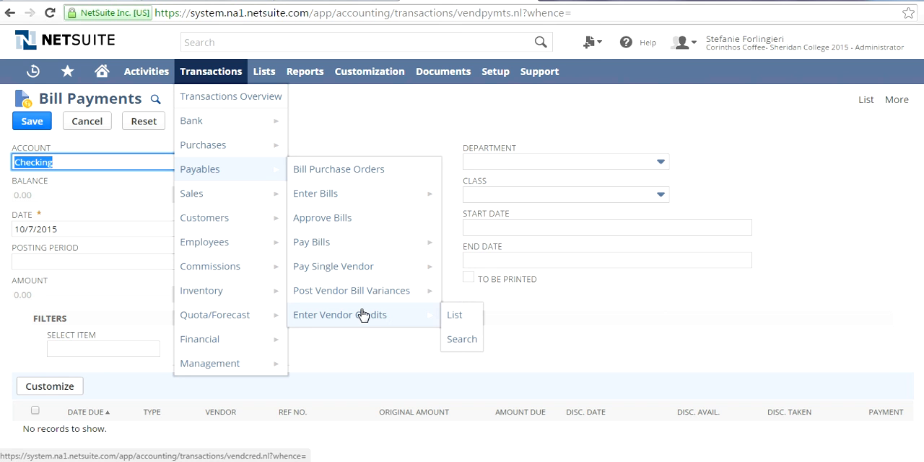And then the other great one is entering vendor credits. Sometimes you'll get a credit from a vendor, and then you can isolate them separately within your system here so that you can track that separately instead of trying to bury it within the invoice. So that's another great use within NetSuite.